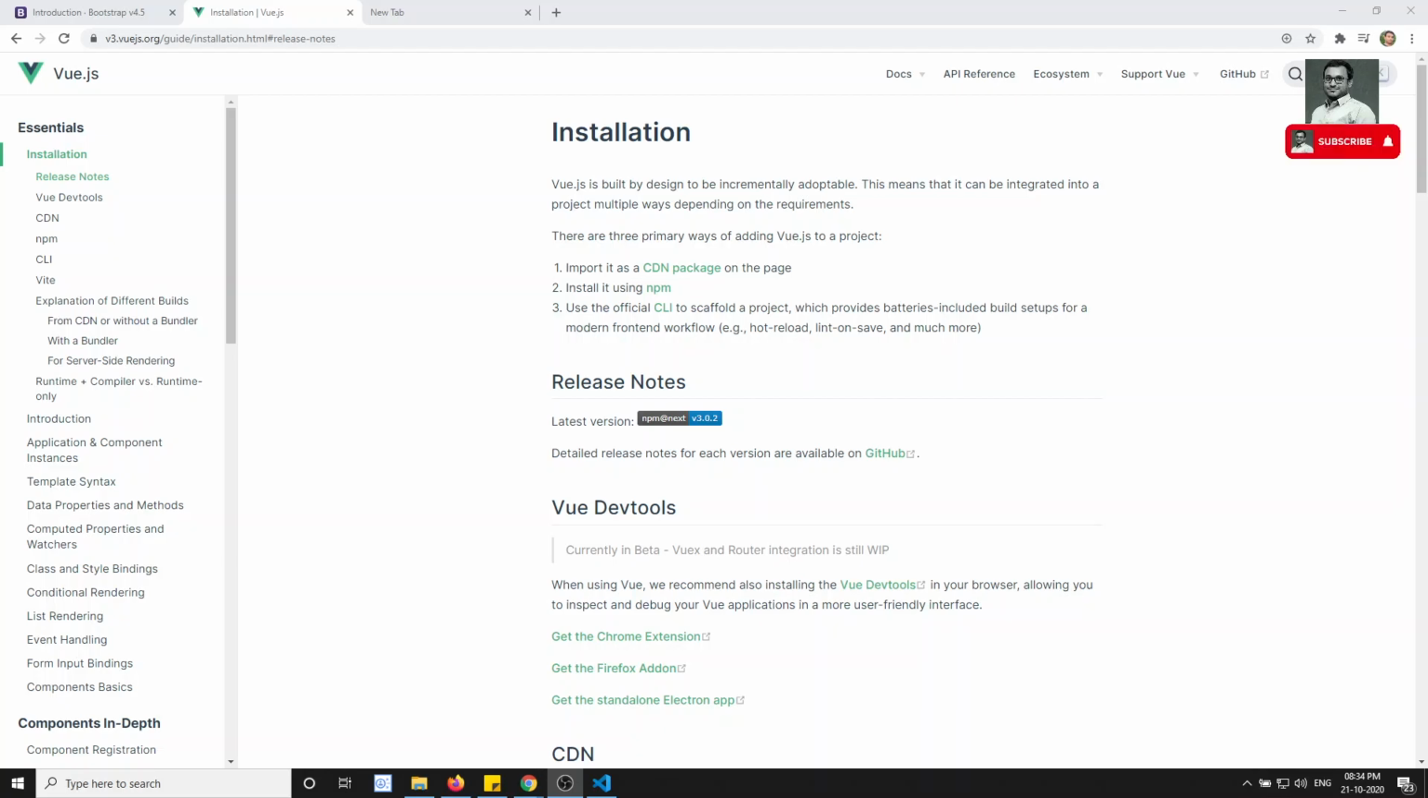Up to now in the Vue course, we have seen the new versions released in Vue 3, and also the breaking changes when we want to shift from Vue 2 to Vue 3. Now from this video onwards, we will see how to develop an application with the latest Vue version. Okay, so let's start with the installation.